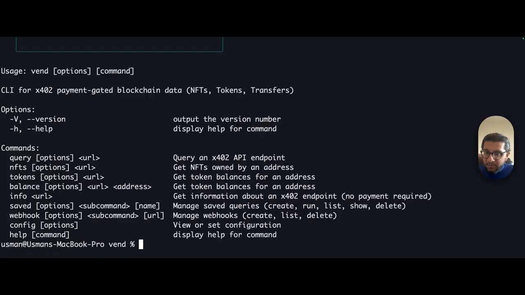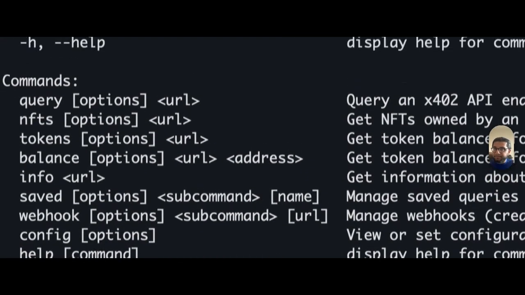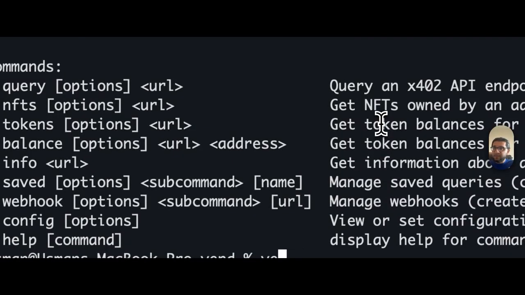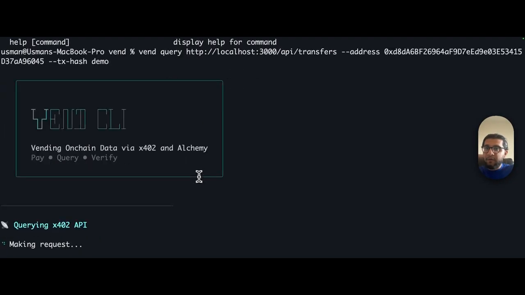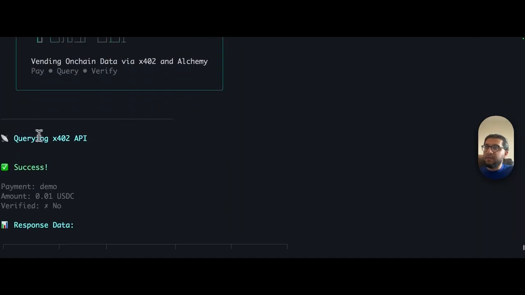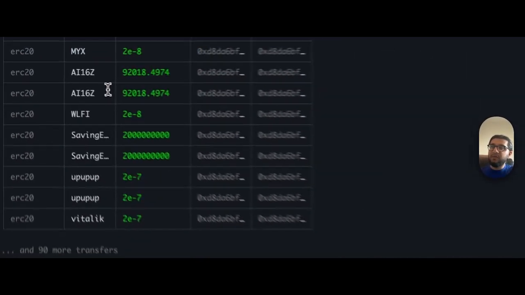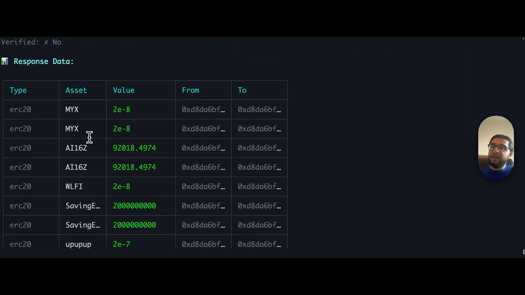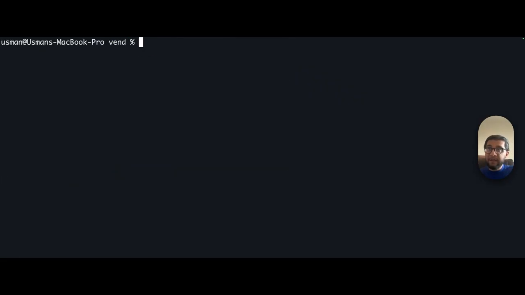So for example, if we were to ping one of these commands, let's say we wanted to query all the transfers that are taking place under a given address, and we pass through our receipt that we ended up paying for it. So you can see that now it's going to query the 402 API, which is going to check the payment. Then you can also see that, boom, this wallet has all these different tokens underneath it. And that's just being able to interact with it directly from the CLI.